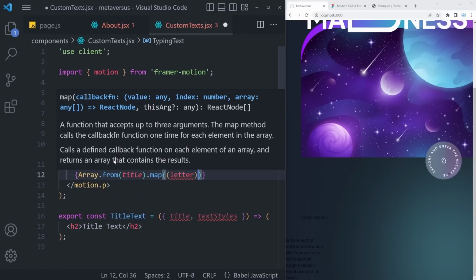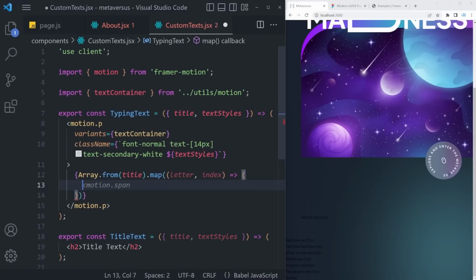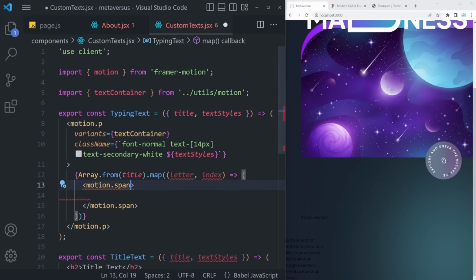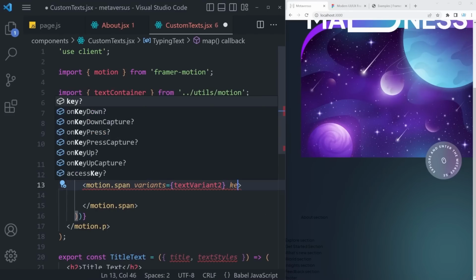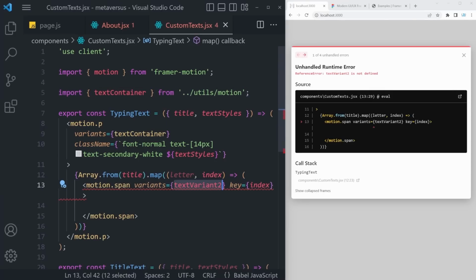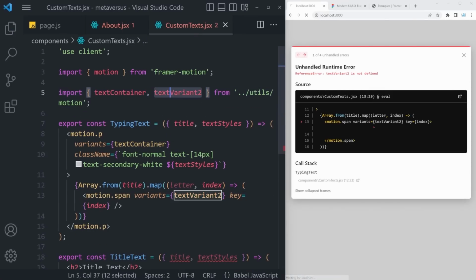We're going to get each letter as the first element of the map and then the index. Now, for each one, we want to instantly return a span element. So instead of a curly brace here, use a parenthesis for instant return. And we want to return a motion.span. Now, that motion span is also going to have a variant property. So that's going to be variants of text variant 2. And the key is going to be equal to index. Now, this text variant 2 is also coming from utils. So we can just take it from here.